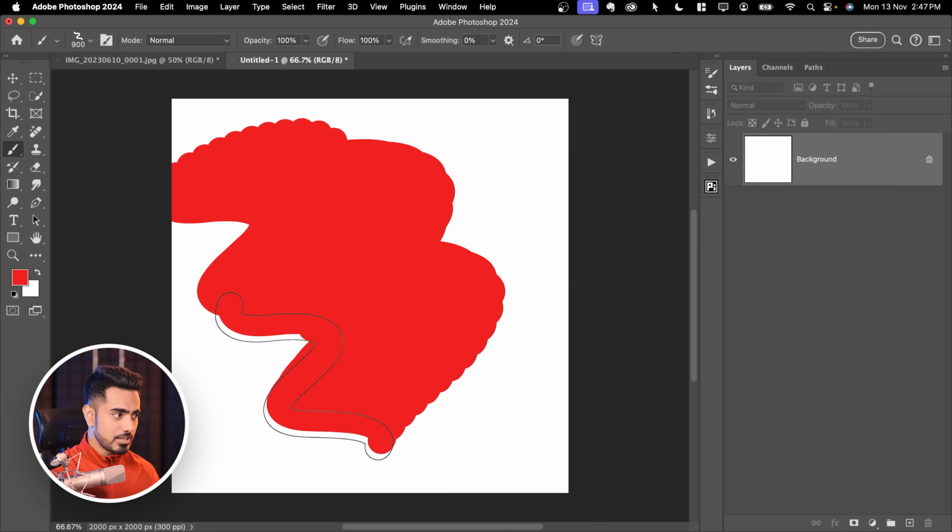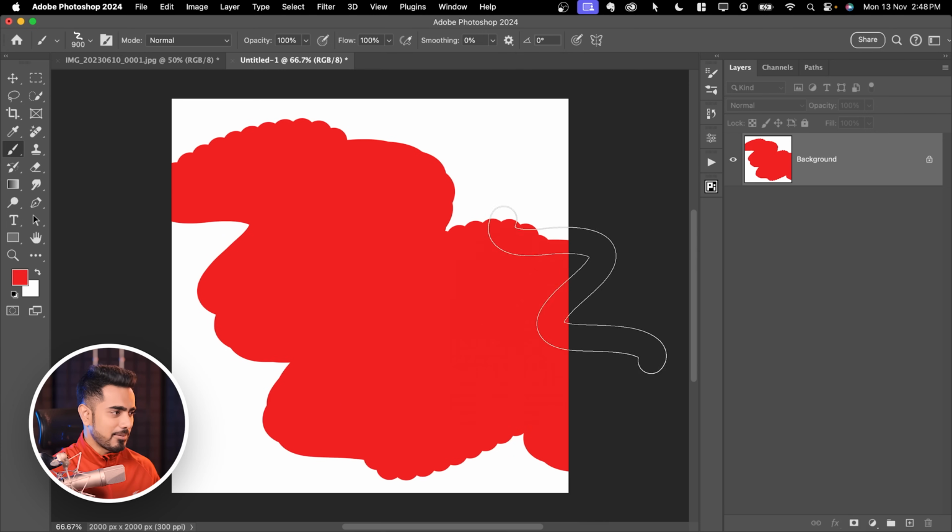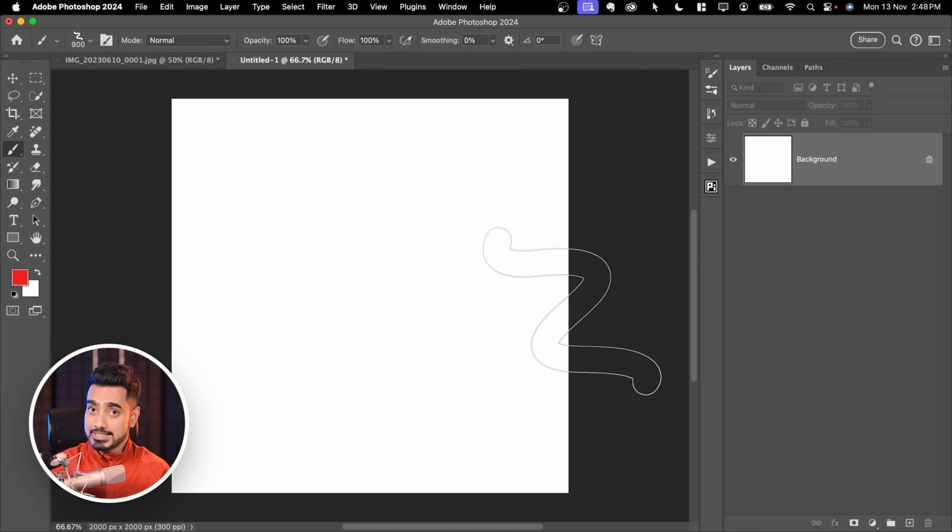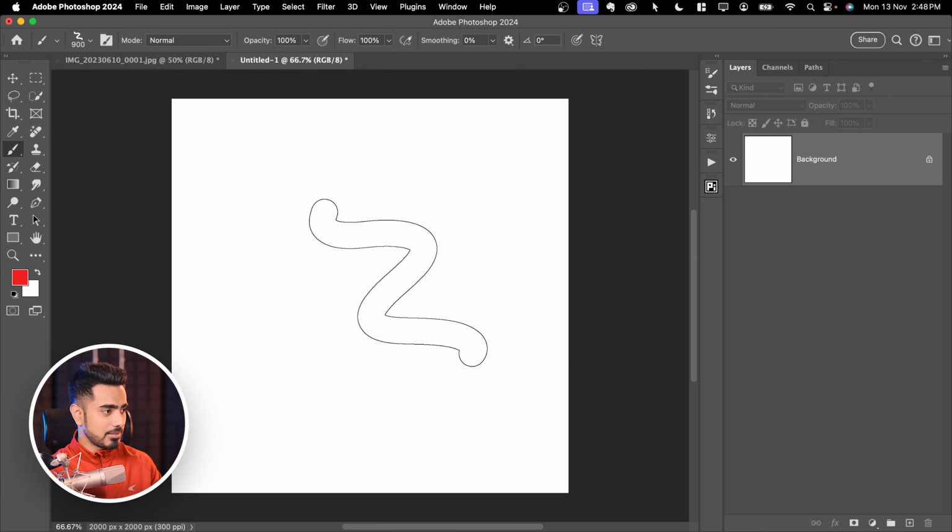Now, if you continuously paint with this, it paints something like that, and we'll go to advanced settings later. But that's how you turn something into a brush. Just make sure that the area that you want to turn into a brush is in black, and the area that you don't want in the brush is in white.